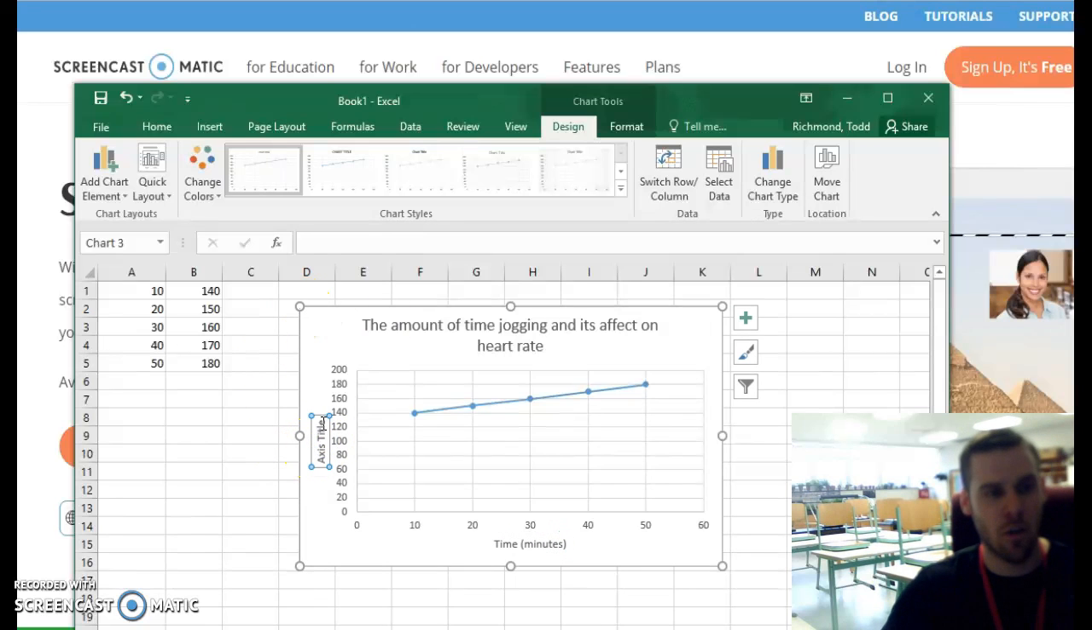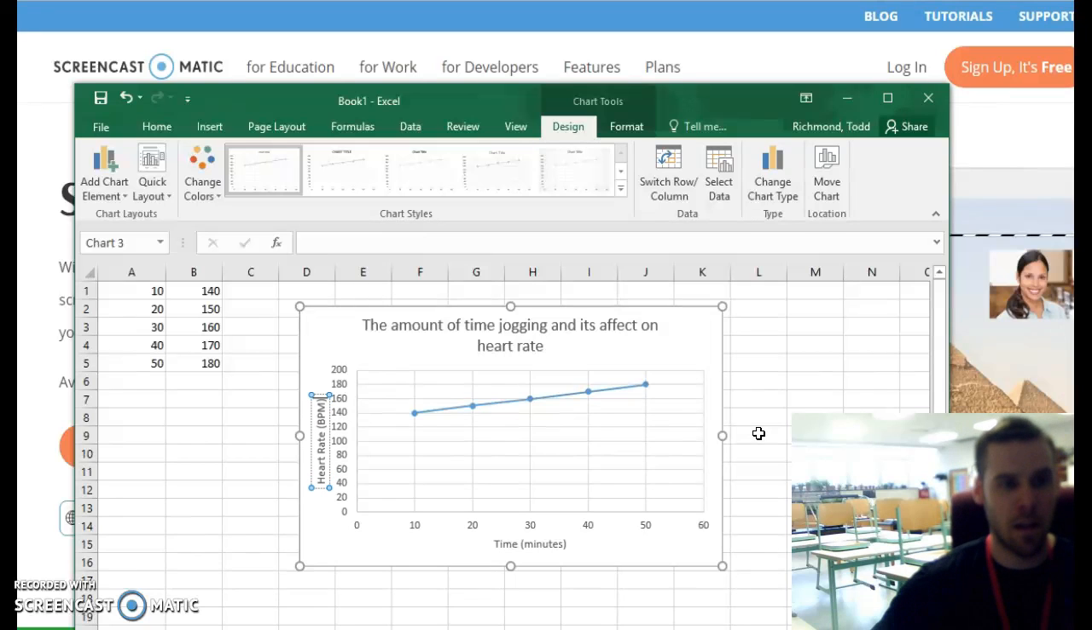Y axis is going to be your dependent variable, what is being measured. In this case it's going to be heart rate, and my unit of measurement is beats per minute, or BPM. And there is my line graph.